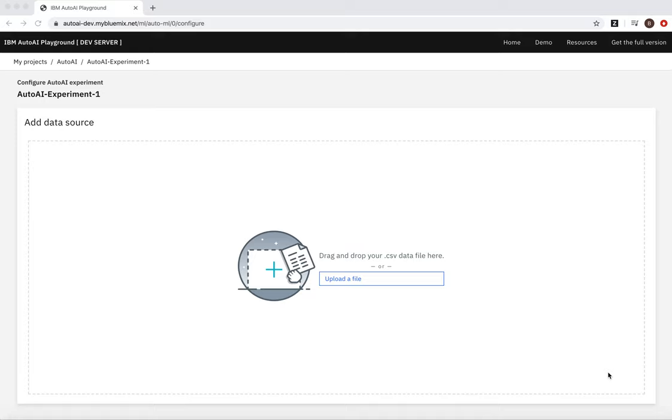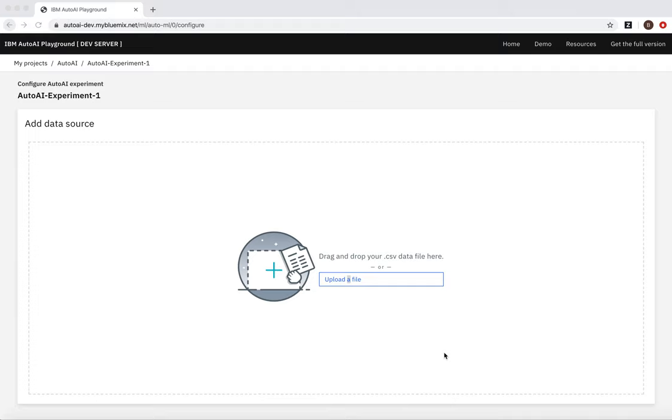AutoAI time series is a fully automated tool which does not require a line of code from the user. With a few clicks, it generates a rich set of optimized statistical and machine learning pipelines. Now let's see how it works.